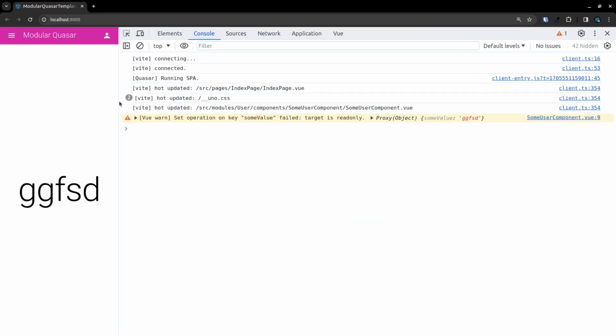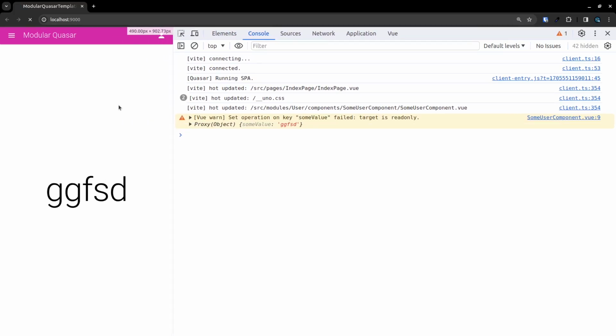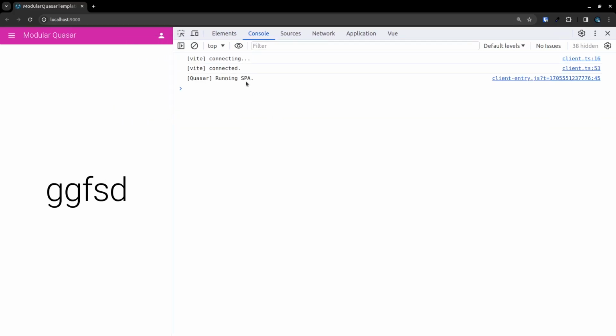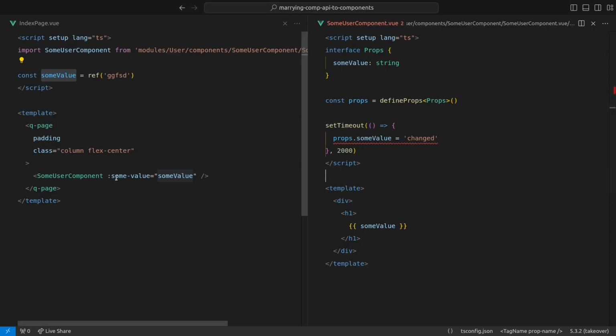And we'll go ahead and refresh the page. And we can already see that we've got a warning there. After those 2 seconds, this failed because the target is read only. Basically, Vue is saying, when you pass a prop down, that is read only. The responsibility of changing this prop is on this component here, on the index page.